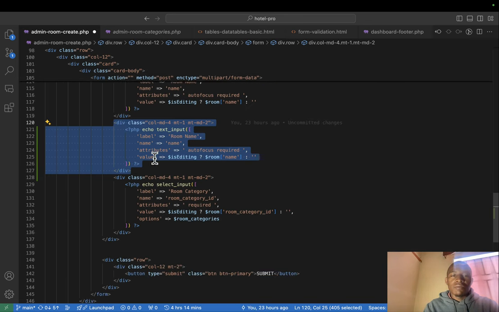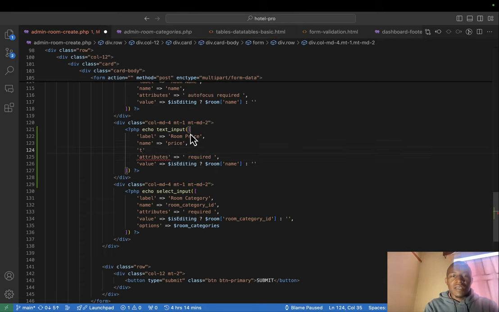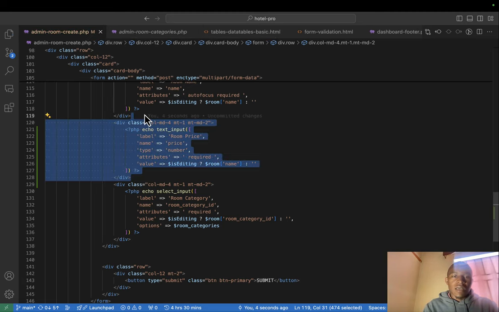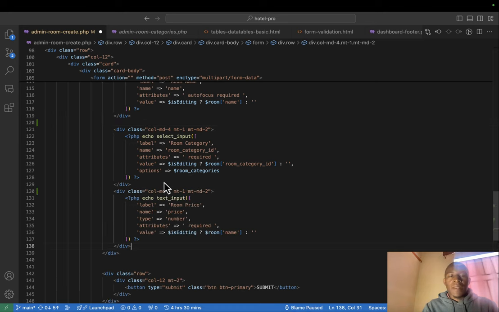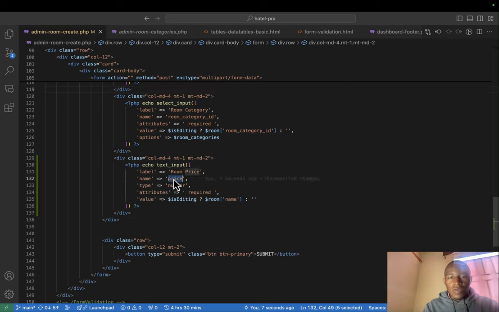Then I'm going to make this one next to the category. So I first put here the room price, and then the name of the price. I remove this autofocus because it's not required. Here I need to specify the type, and the type can be a number. I cut this and put it here, so I make it a number so that someone should not be able to type text in the price.